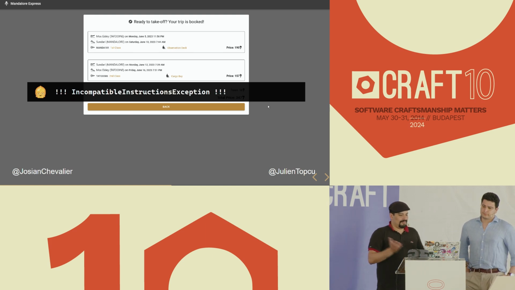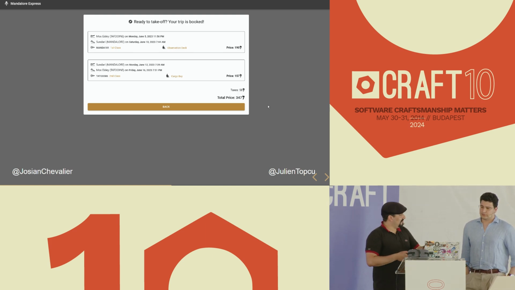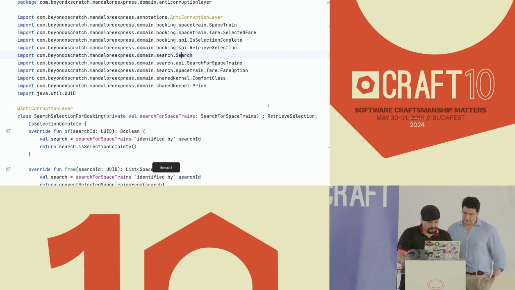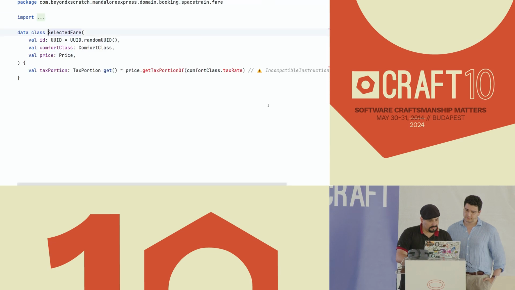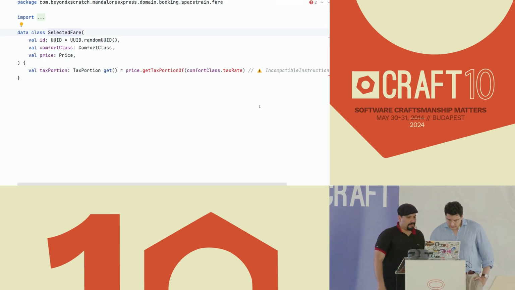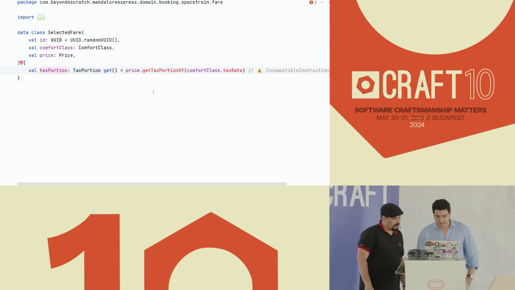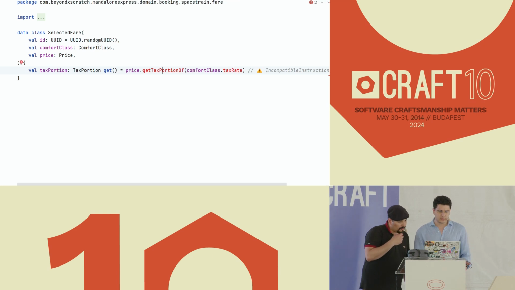Incompatible instructions exception. Did it crash? So much for the genie of the lamp. So let's see. You said in selected fare? Oh, he wrote some code, but it doesn't even compile. It does make sense, because to compute the tax portion of the selected fare, it gets the tax portion of the price based on the tax rate of the comfort class.